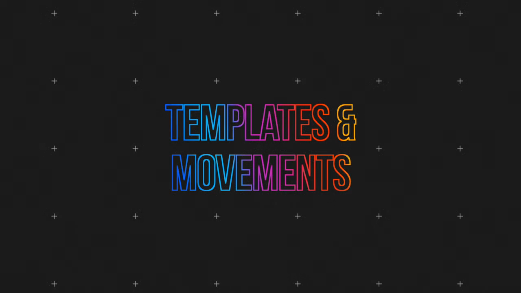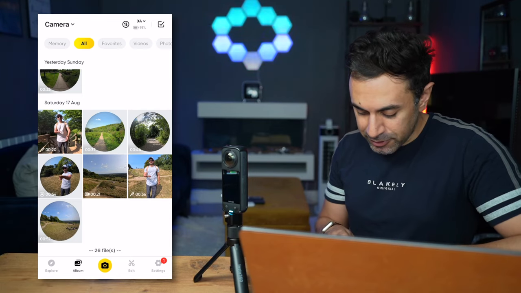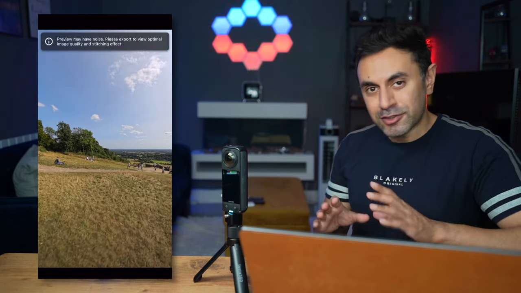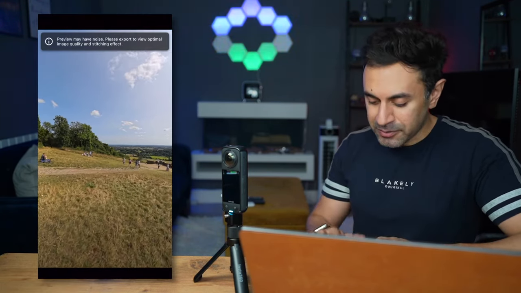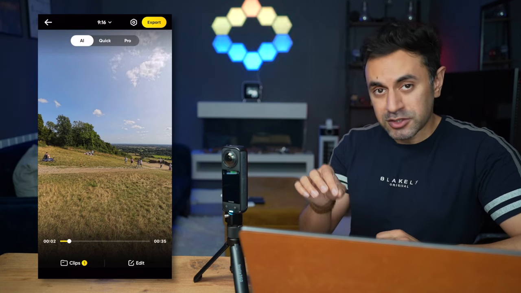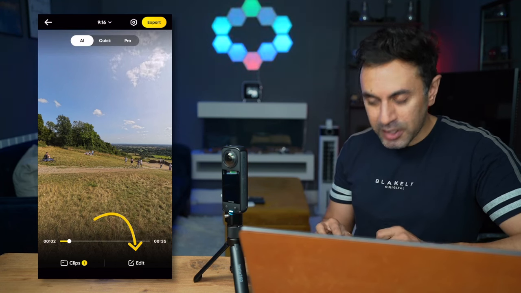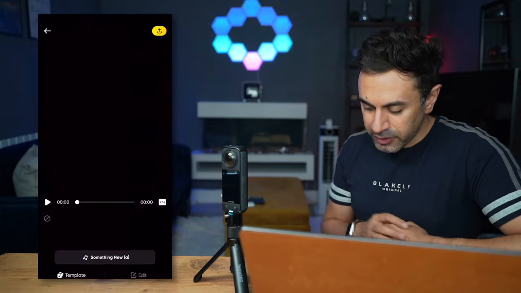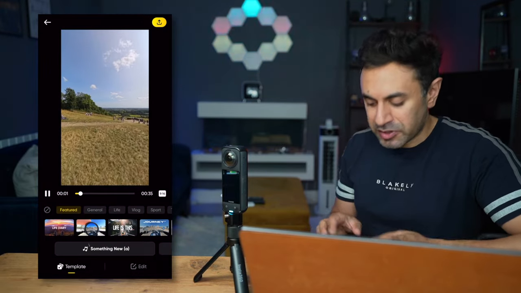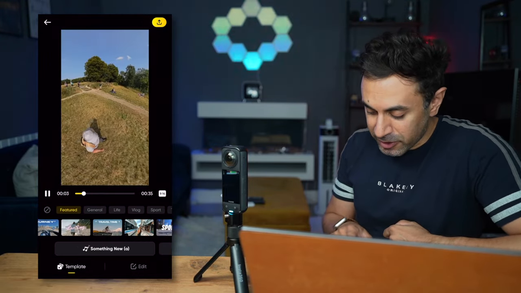Next, we're going to talk about the template and movement features, which is probably the best new addition for me personally. Now let's go ahead and dive into one of these videos. So what you need to do to get a lot of preset templates is, after doing the AI analysis, on the bottom right, if you hit that edit button, this will take you into the template library. There's a whole bunch of new templates here, as you can see.